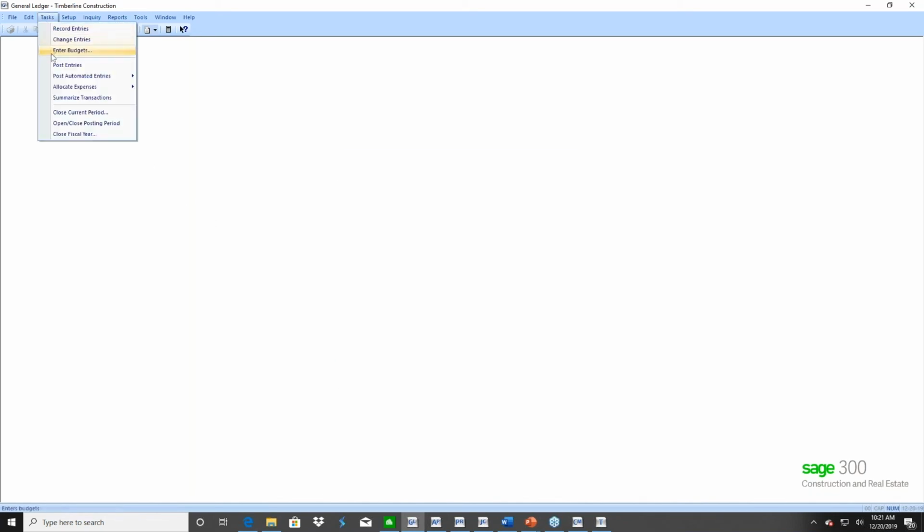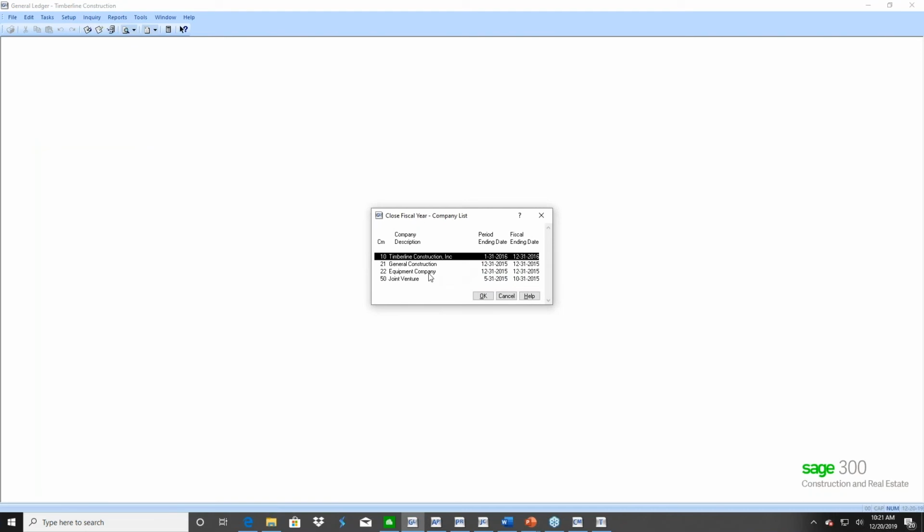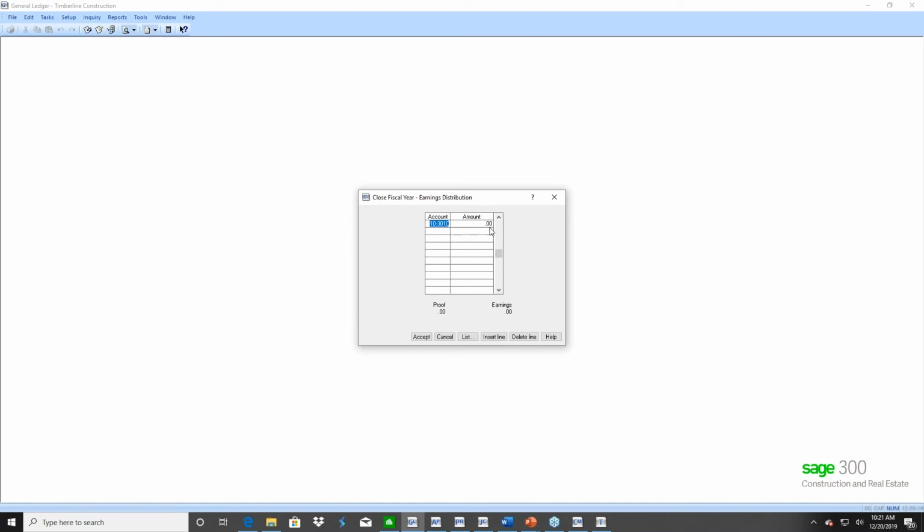If you come in and do the close fiscal year, and it tells you that your prefix is not at year end, but the entry down below it says that you've got entries that were made to a prior year, go ahead and say okay to that, and it's going to come up and show you the total for that prior year adjustment. And I'm going to demonstrate that to you so that you see what that screen looks like.